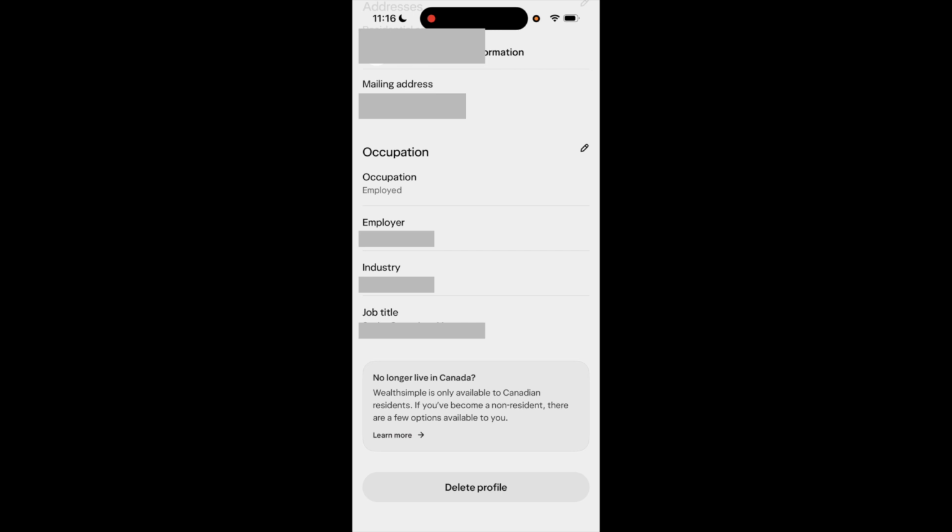It's very important to note that when you guys are deleting your profile, make sure that you guys take out all the money that is in your bank accounts. If you want to close individual accounts, that's a different way, but this way, if you go to the very bottom and press delete profile, you can delete the profile this way of your Wealthsimple account. So very simple, very straightforward.